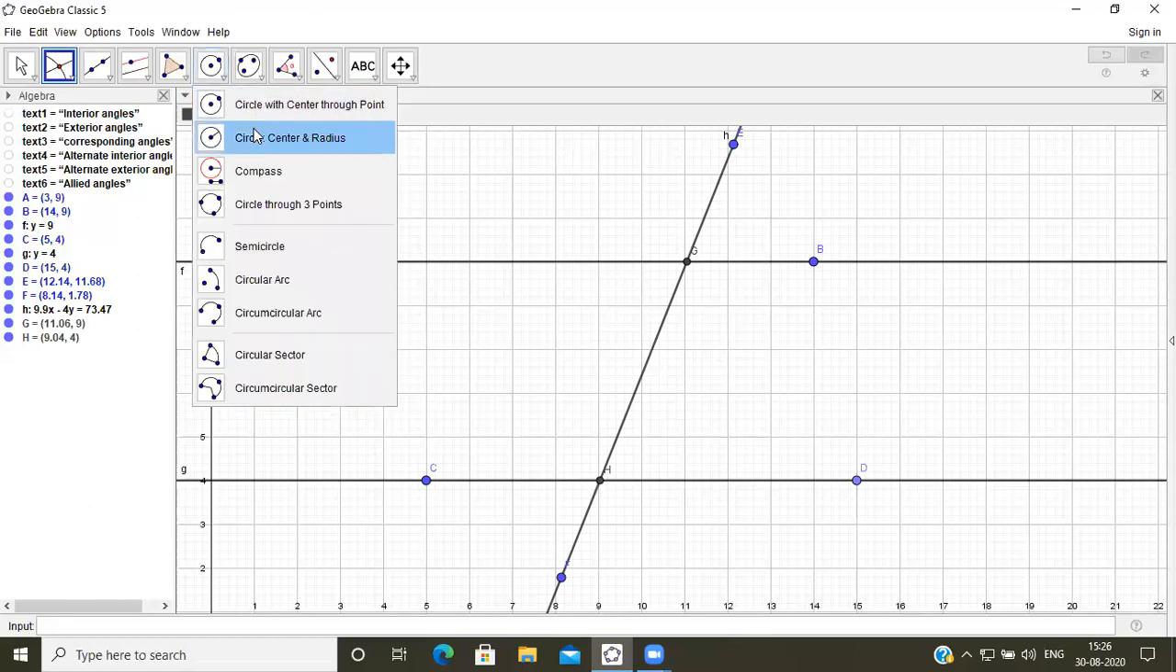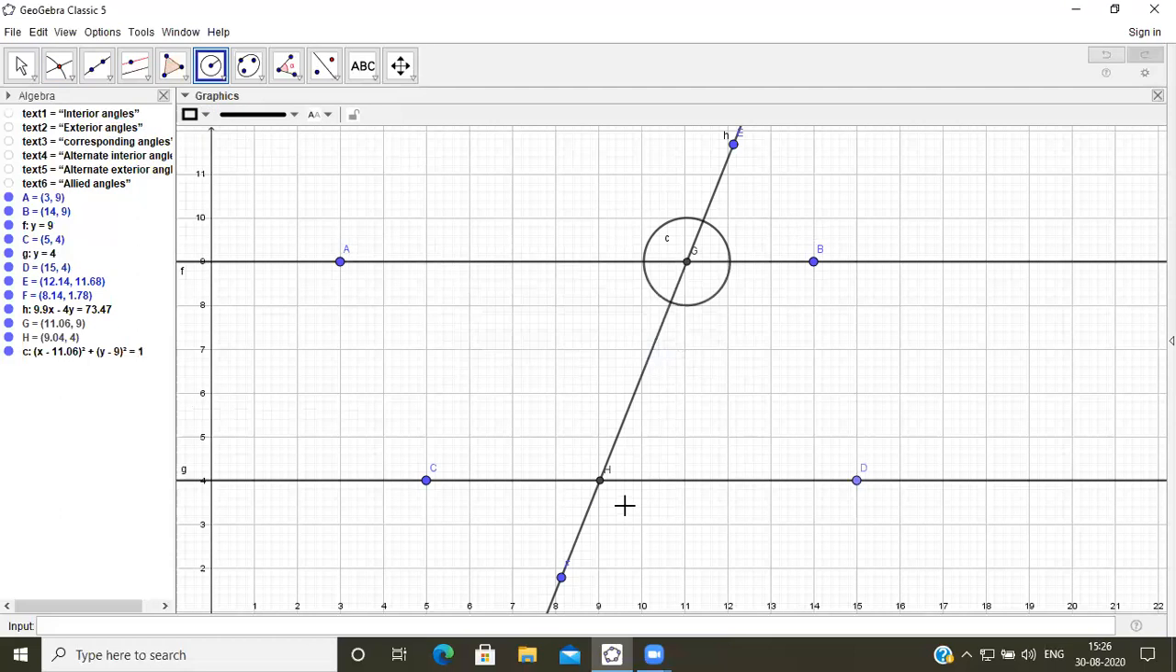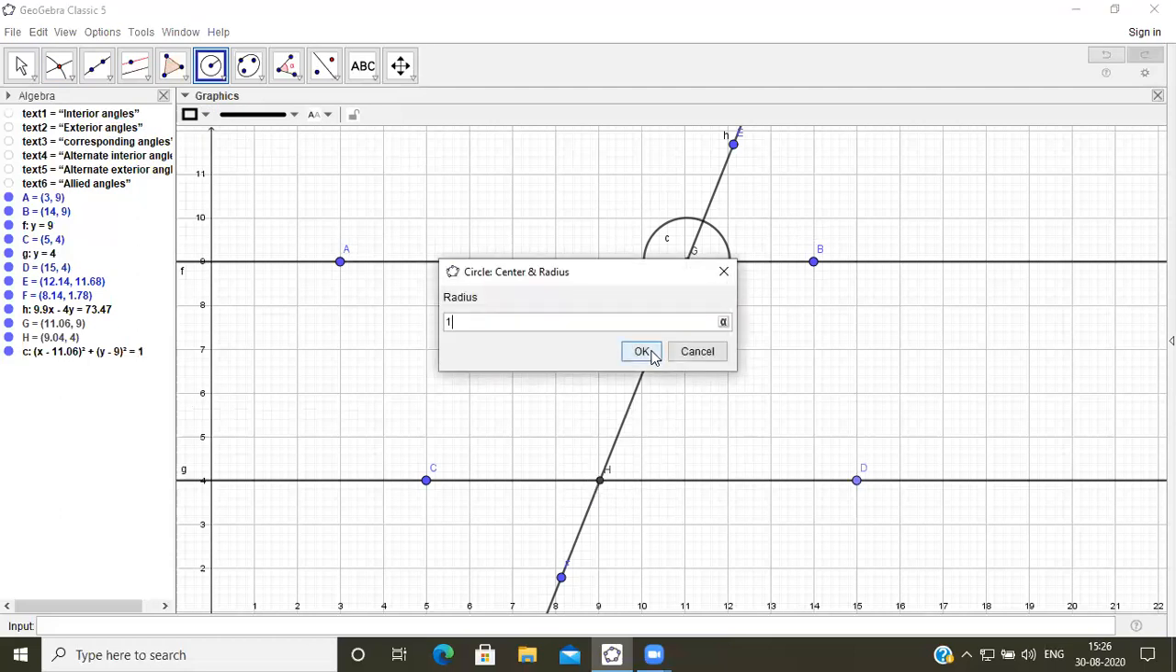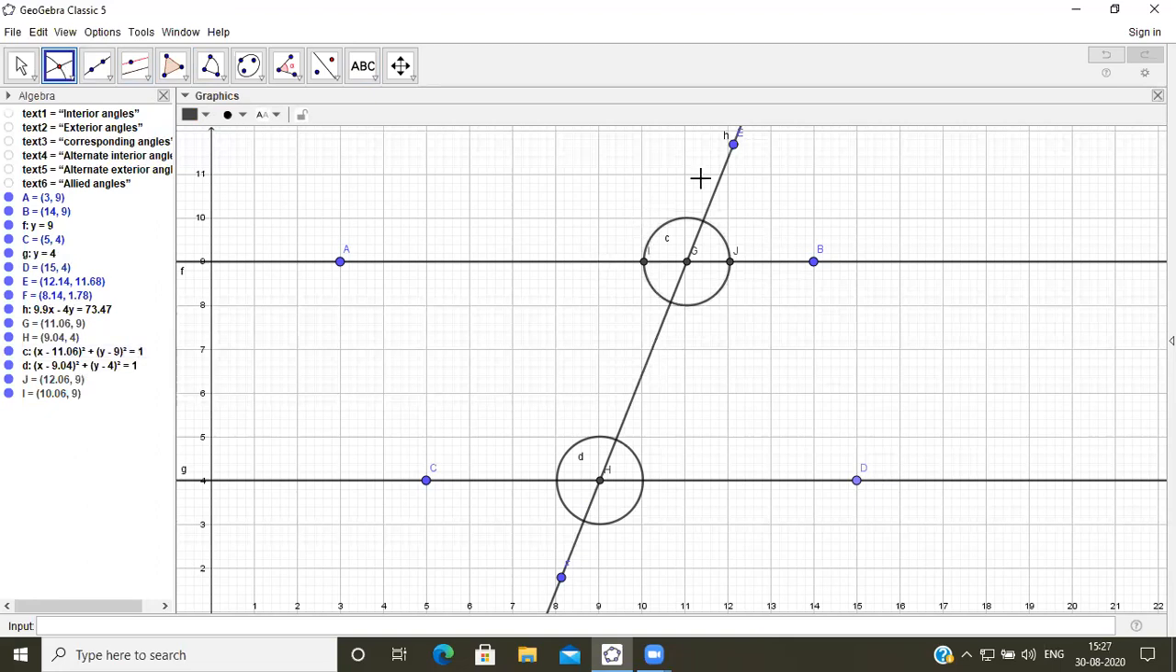Now I'm taking a circle with center and radius. I'm taking 1 centimeter radius, and here also with 1 centimeter radius. Now I'm constructing circular sectors. First take the intersection points. Click on the circle and the line. Then you will automatically get intersecting points. Click on the circle and the line, then here also click on the circle and the line. Now you have intersecting points and 4 angles here and 4 angles here. Total 8 angles are formed.